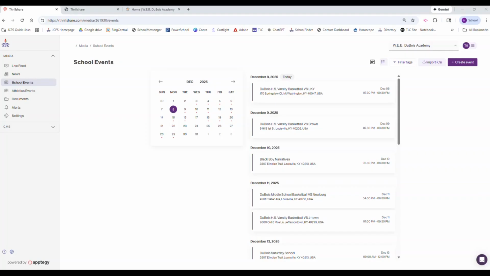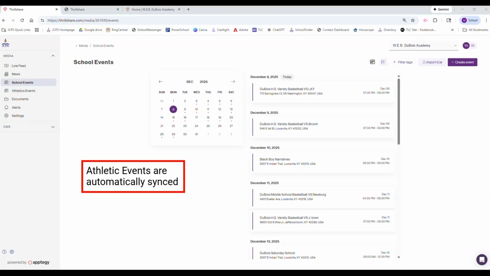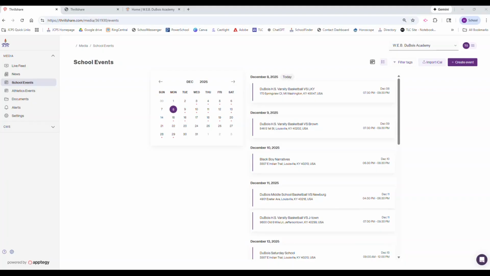Once someone from IT has added your Google Calendar and it is synced, as you add information to your Google Calendar, it will automatically add that into your school events. The athletic events are already set up because the athletic departments have a site that they actually have to go to in order to add their information. So for athletic events, there is nothing that you would need to do because it will just automatically show up.